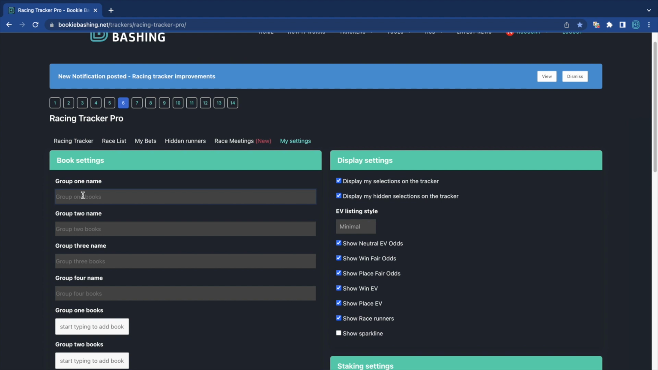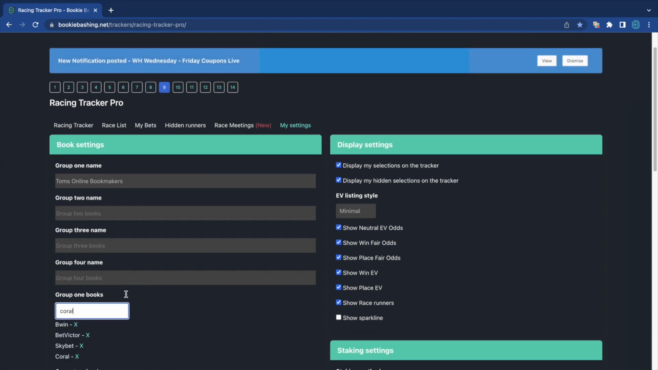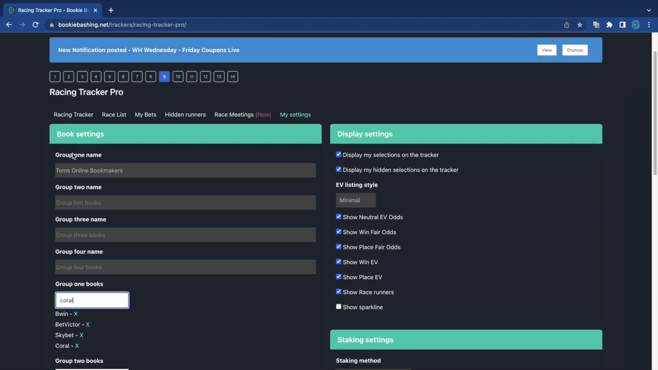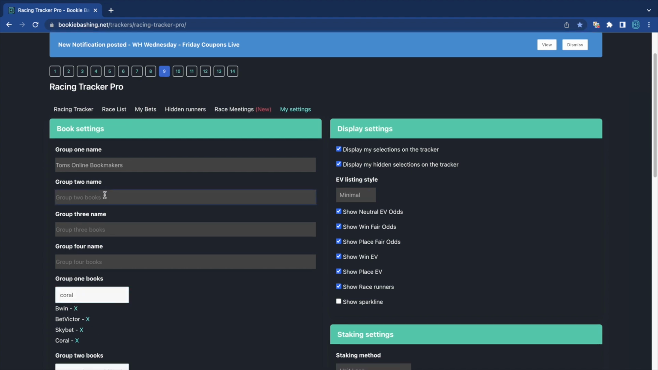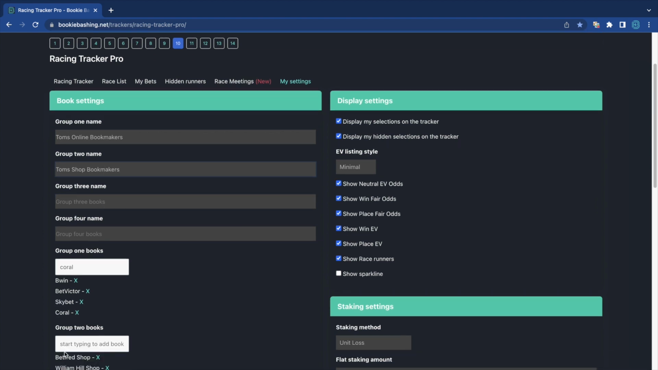I'm just going to add in a group of bookmakers that I'm going to call Tom's Online Bookmakers. And let's say I have access to BWin and maybe BetVictor and Skybet and maybe one more. What should I do? Coral. Now, by creating this group, that means that I can go to the racing tracker and I can filter just by those books if I want to. Let's do one more, because you can have 4 different books. Let's do Tom's Shop Bookmakers. Let's say my local town, I've only got access to Betfred Shop.